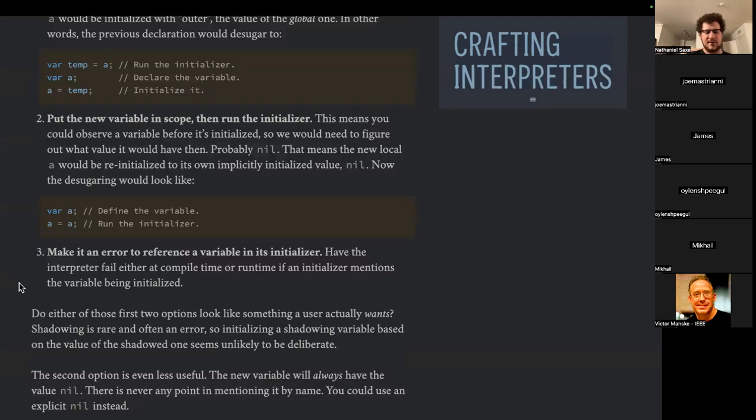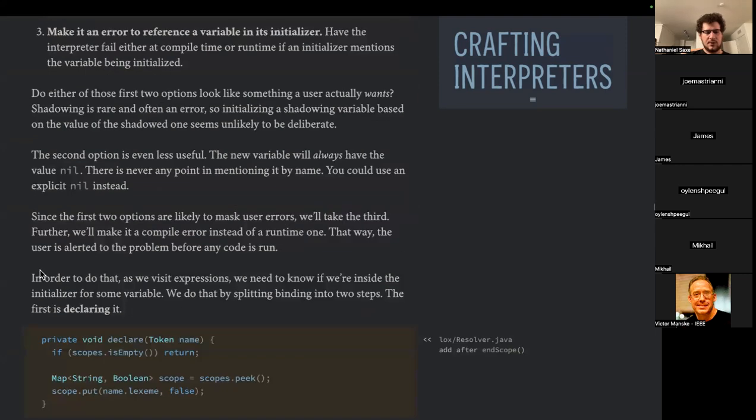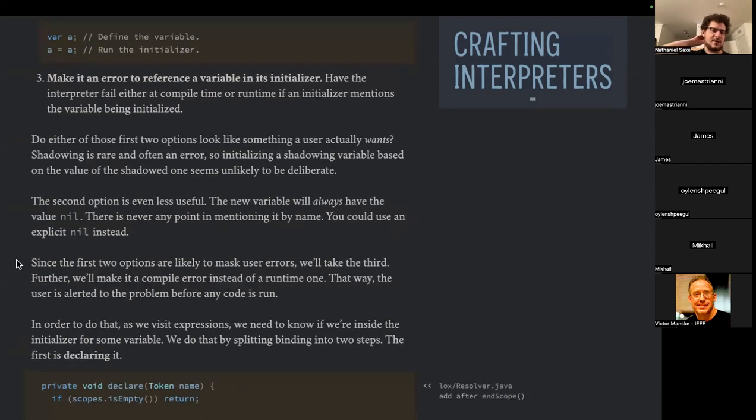The second option is even less useful. The new variable will always have the value nil. There's never any point in mentioning it by name. You could use an explicit nil instead. Since the first two options are likely to mask user errors, we'll take the third. Further, we'll make it a compile error instead of a runtime one. That way, the user is alerted to the problem before any code is run.